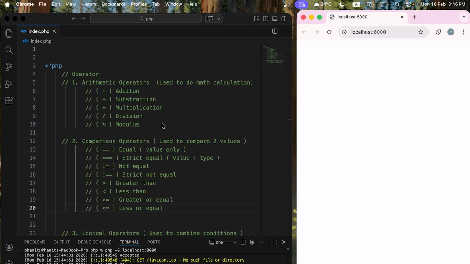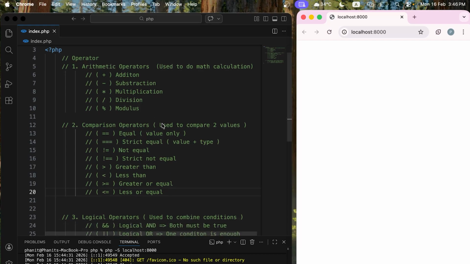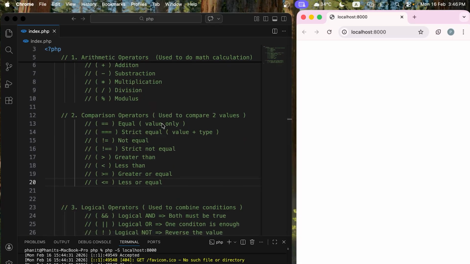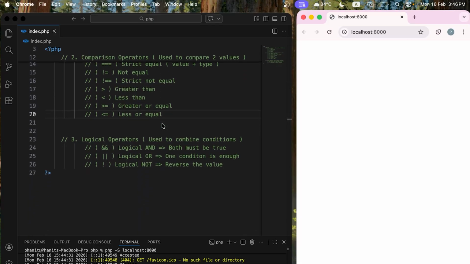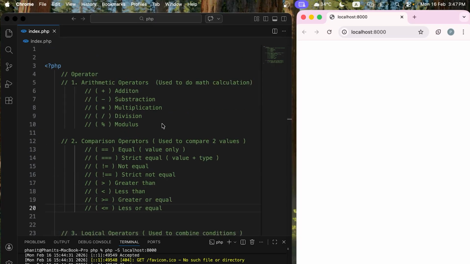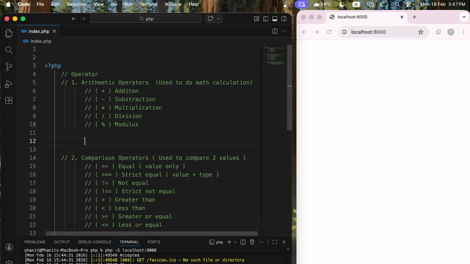Okay guys, in this moment I'm gonna show you about operators. We have three. The first is arithmetic operators, the second is comparison operators, and the third is logical operators. I'm gonna explain each of them. The first one is arithmetic operators, used to do math calculation. For example, addition, subtraction, multiplication, division, and modulus. I will give you an example to understand.